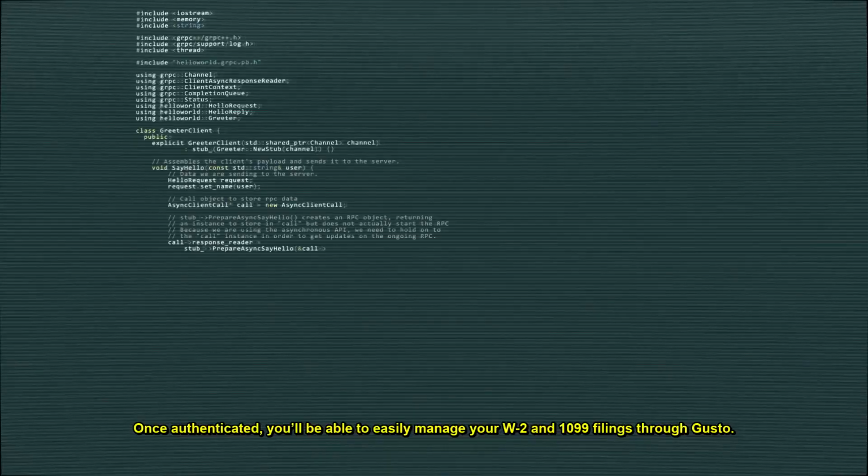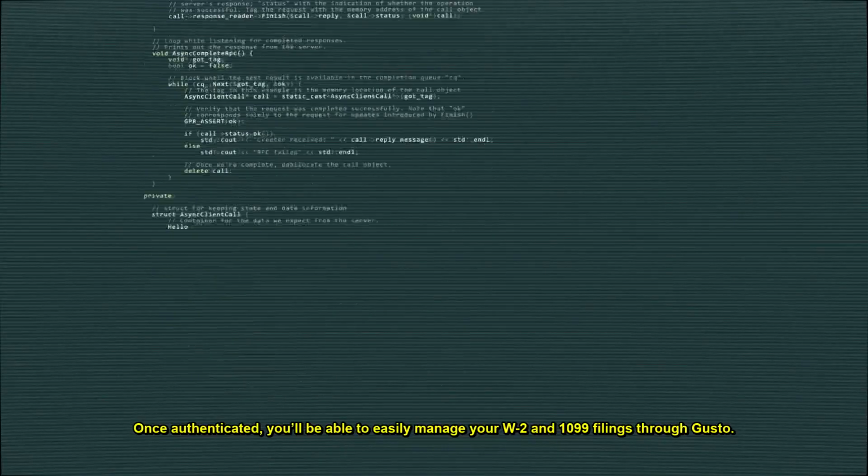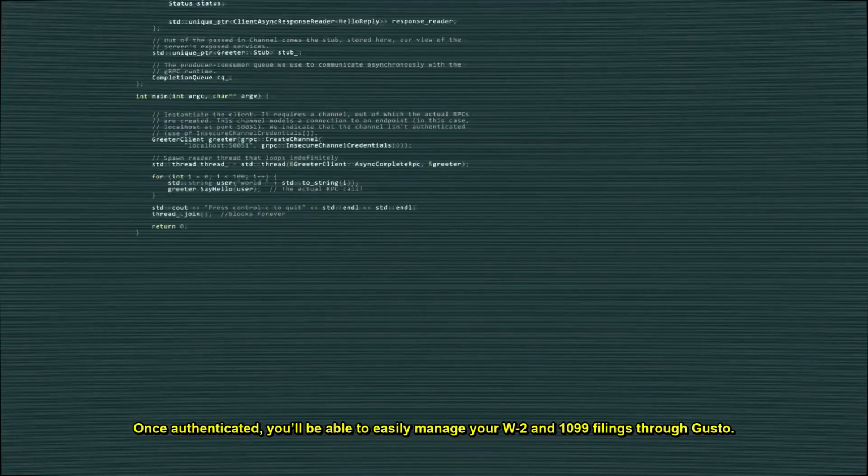If you encounter any issues, refer to the troubleshooting guide available on Gusto's support page. You can also reach out to Gusto customer support for assistance with the authentication process. Once authenticated, you'll be able to easily manage your W-2 and 1099 filings through Gusto.